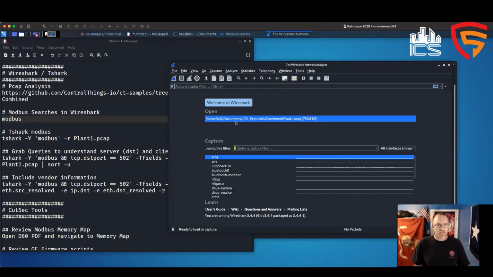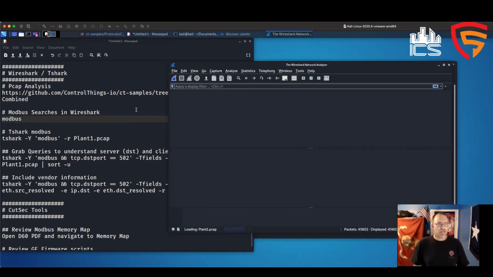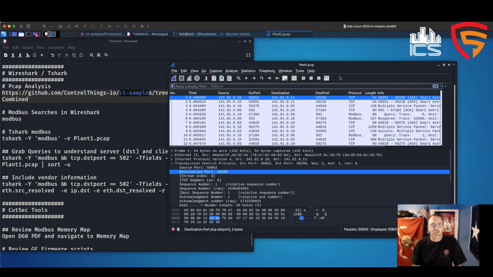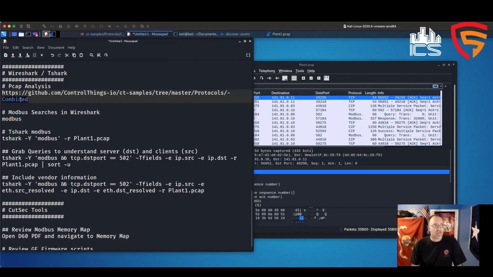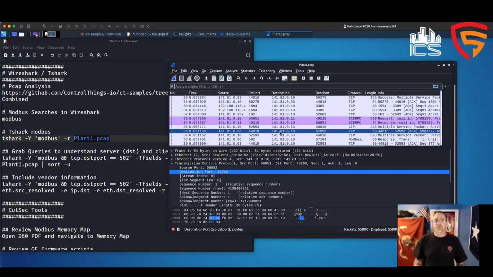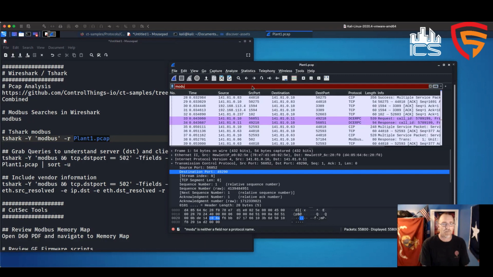Let me see if I can open this up. I've gone out to the Control Things website, and there's a repository in the CT samples, and you can download some PCAPs of different protocols, and that's what I've done. I've looked in the combined folder, and I've downloaded the Plant 1 PCAP. And as you can see here, this is just a PCAP with a lot of different industrial controls. And what I can do here is search for things like Modbus traffic.